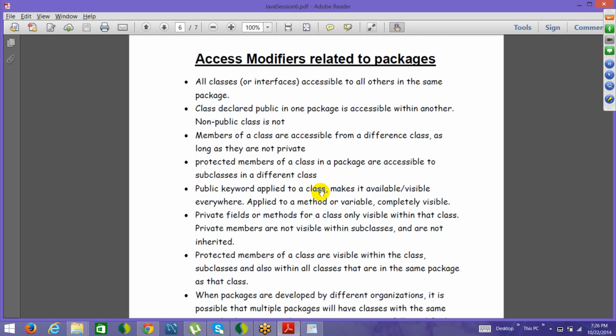Now let's go through what is written out here. All classes or interfaces are accessible to all others in the same package. Classes declared public in one package are accessible within another. A non-public class is not. Members of a class are accessible from a different class as long as they are not private. Protected members of a class in a package are accessible to subclasses in a different class. Or say a subclass in a different package, it actually means that; it's a small typo from me.